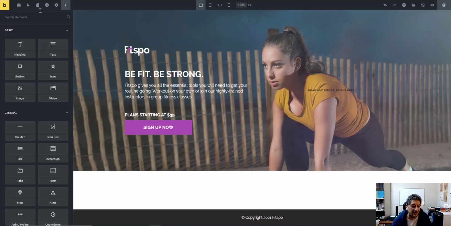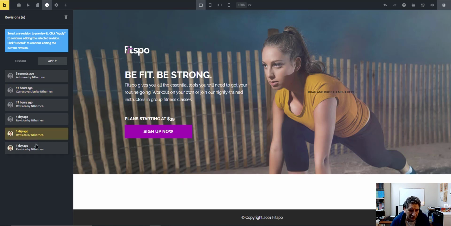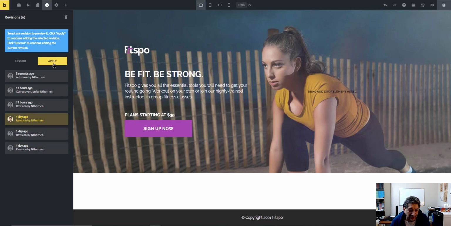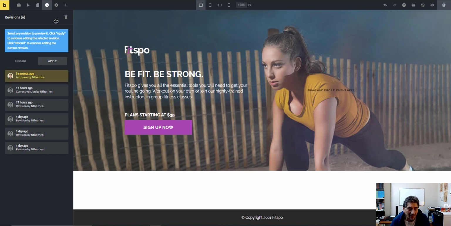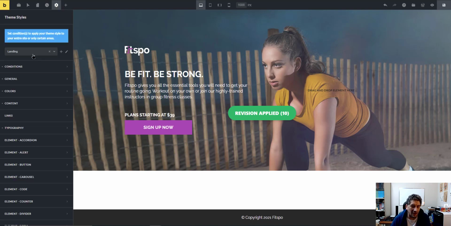So this is for basic things. We have the pages. We have the revisions here. You can always go back to a previous state. You can select one and it's going to show you what was done. Okay. And you can say apply this if you want to keep that version instead. You can remove all revisions as well. You have the settings panel here. In the settings here, this is the settings for the page, of course.